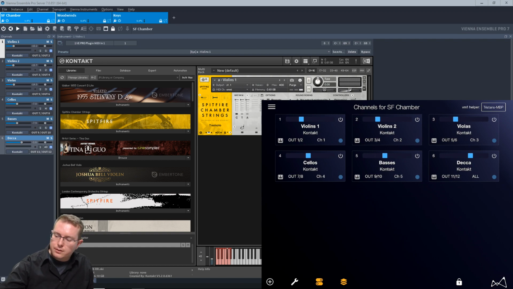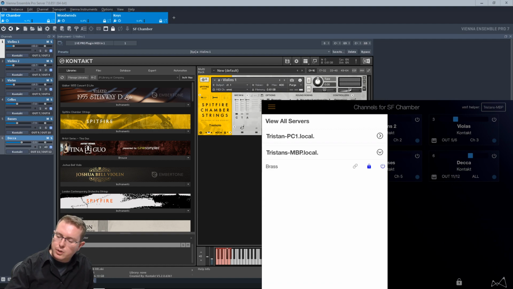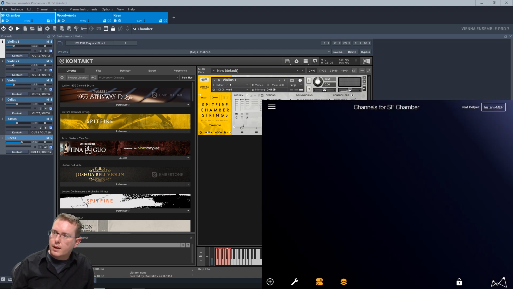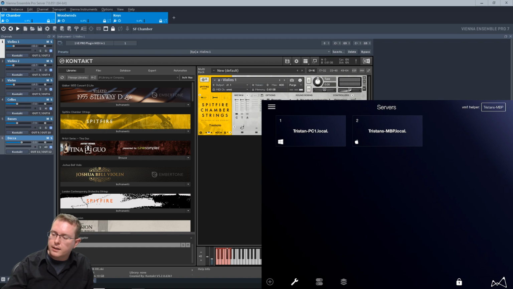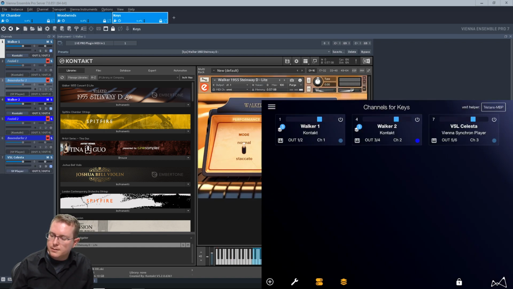The other option, of course, is in the top left, the menu button. You can see your different options here. See which instances are loaded, or just view all servers. And you can use that to navigate. So even from here, I can just jump right to my keys on my PC, and we can see that.